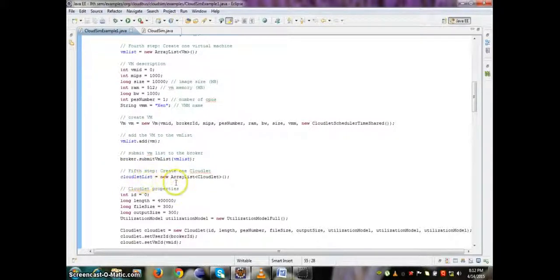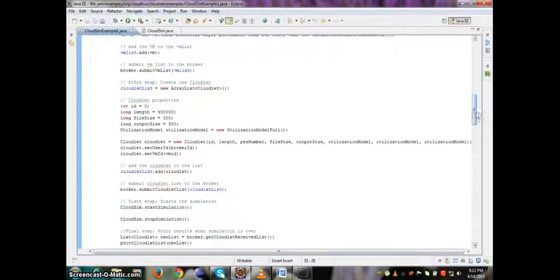Once the virtual machine is created, we next will create the cloudlets. Cloudlets have some properties such as ID, length, file size, output size, and then the utilization model. Once the properties are defined, we'll create the new cloudlet with these parameters, and then we'll extract the broker ID of that cloudlet and the virtual machine ID of that cloudlet, and then we'll add that cloudlet to the cloudlet list. Once the cloudlet is added, we'll submit all the cloudlets to the broker.